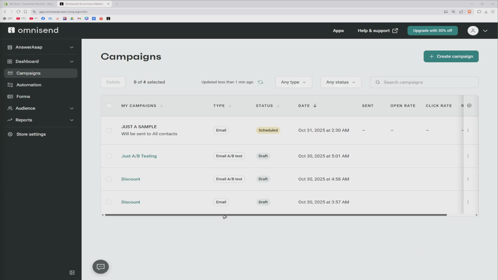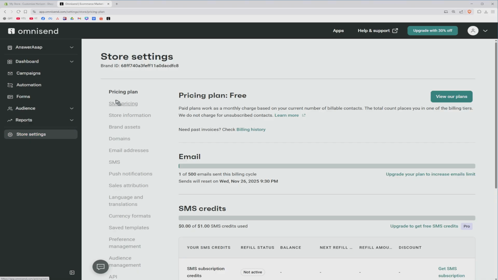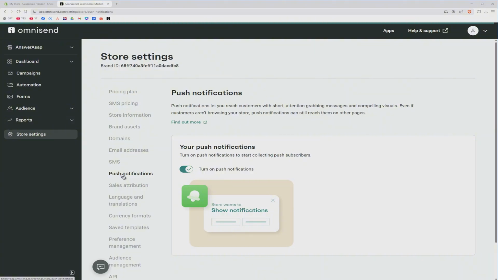Alright, so first up, log into your Omnisend account. Now, go ahead over to the left panel. Now click on Store Settings, okay? Just click on it, and once done in this panel, go ahead and find Push Notifications. Click on it, and once it loads, you'll be able to see your push notifications, okay?